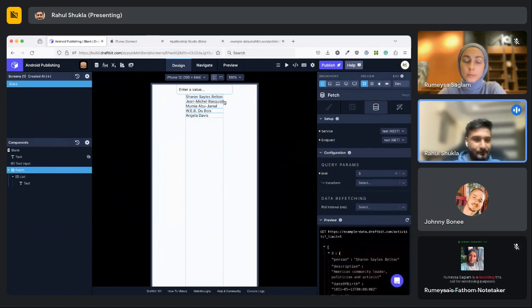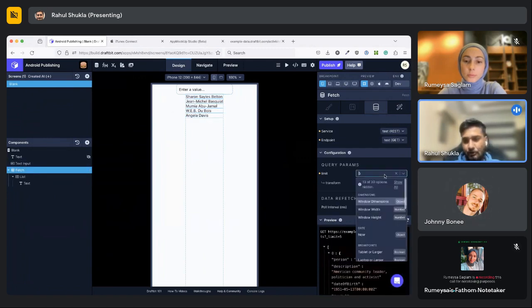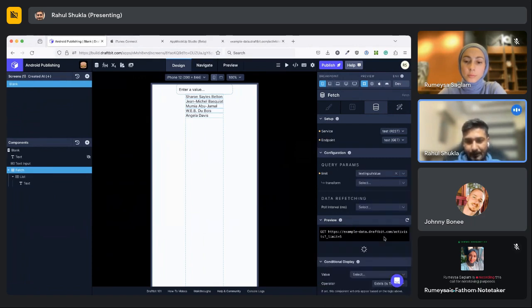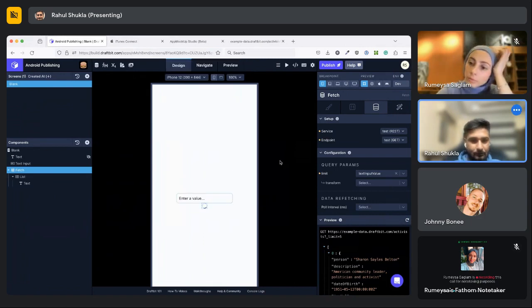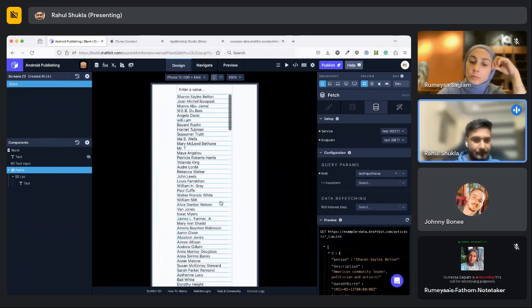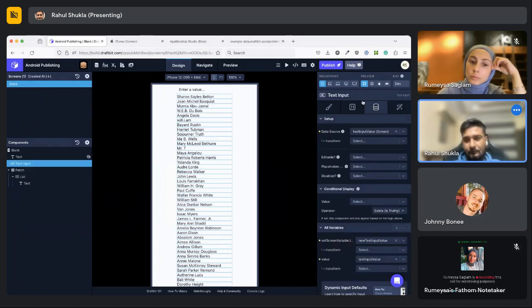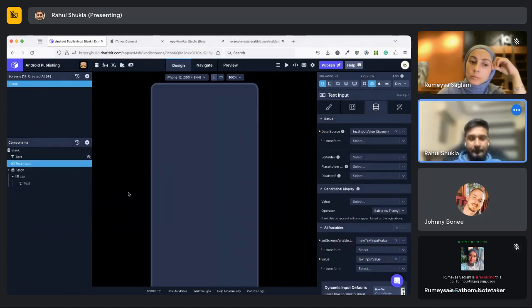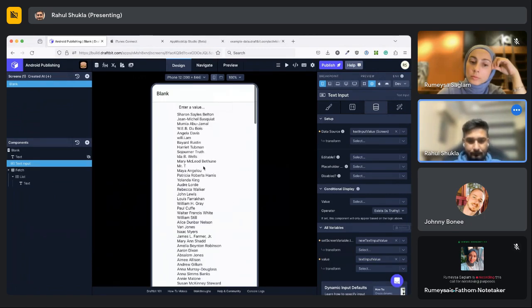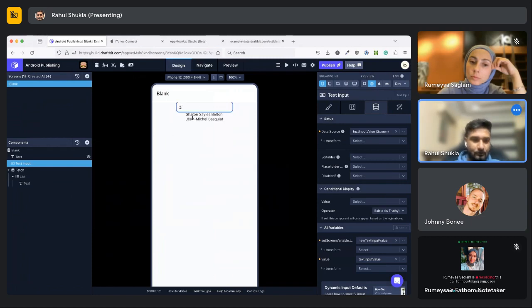Now you can see there's 5 people here, and my fetch query parameter, I'm going to move that to my text input value, and it's going to show everything because right now it's empty. So if I just go here, right now because the text input field is empty, it's showing everything. Now if I put in 2 here, see it updated this fetch endpoint because we changed the query parameter.